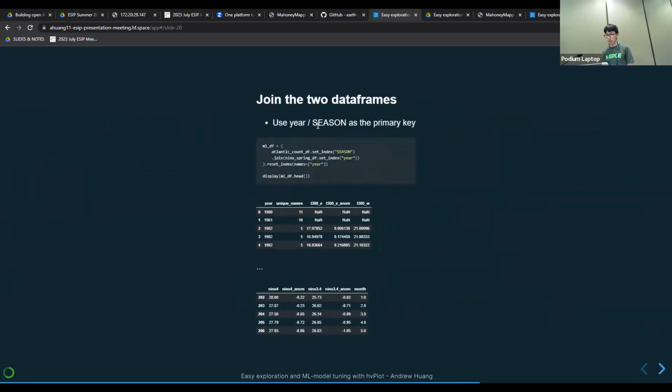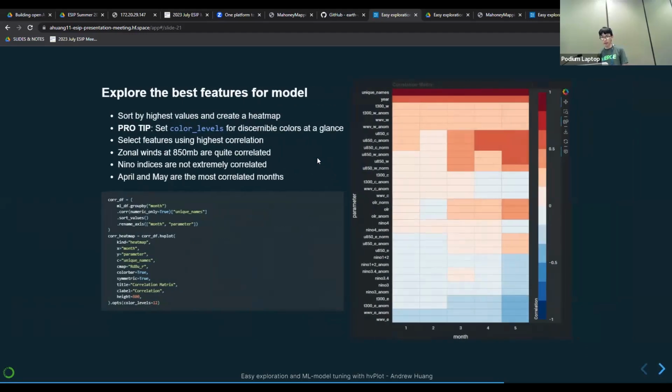And we're just going to join the data frames on the year. So you have the unique counts as one on the left side and all the Nino variables on the right. And we're going to check out the correlation scores. Again, here we use hvplot. We just specify the type of plot we want, which is the heat map, and specify the X and Y, and we get this nice heat map as well as the color.